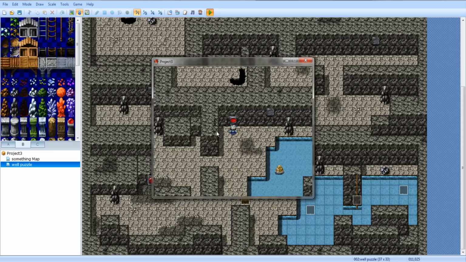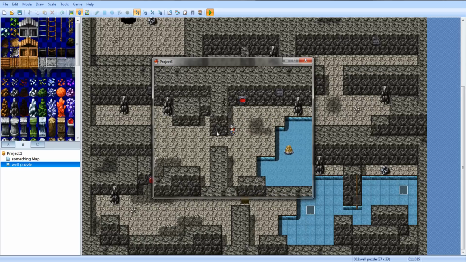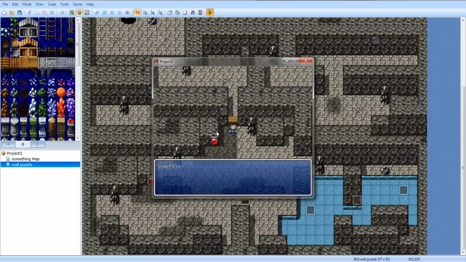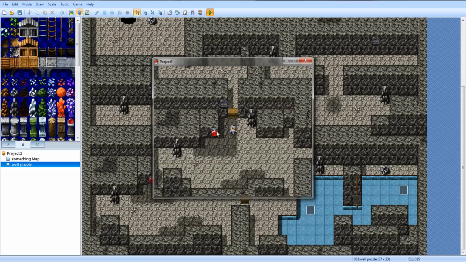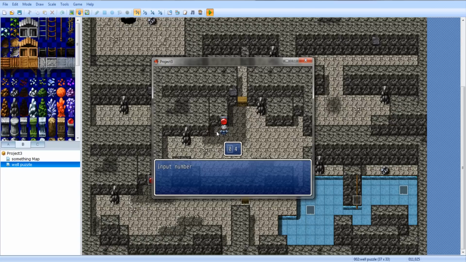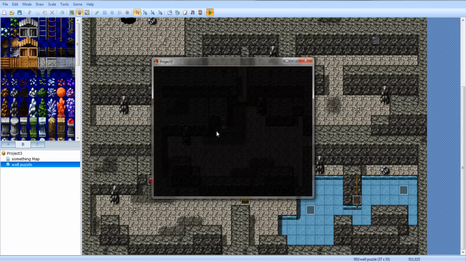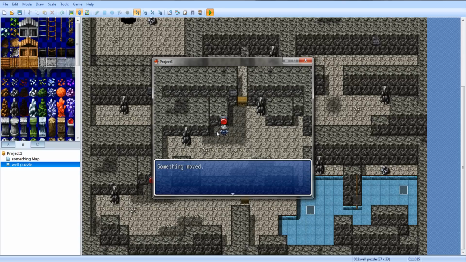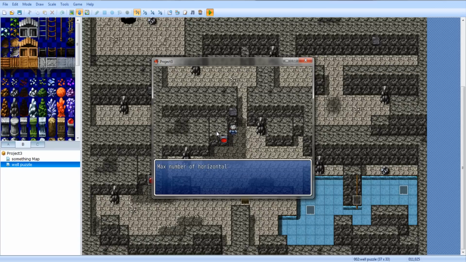Oh, you know what? Might want to turn self switch A on before the transition finishes. So we got another thing. Something blocks the path. Apparently, it doesn't want to do the moving thing. So wait, 15. Something moved. Yeah, okay, you want to do all that before.